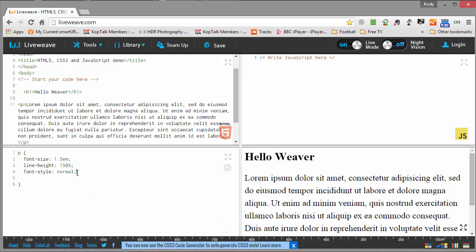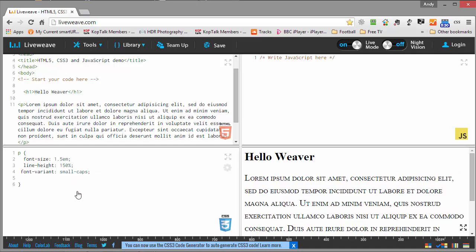Okay, let's delete the font style, and we'll have a look at font variant. Font variant has three options. You can either have inherit, normal, or small caps. But if you're going to define a font variant, perhaps the only option you're going to choose is small caps. What this does is it turns the small letters into small caps. Let's have a look. Now you can see all the small letters have been turned into capital letters, but smaller ones than the capitals.